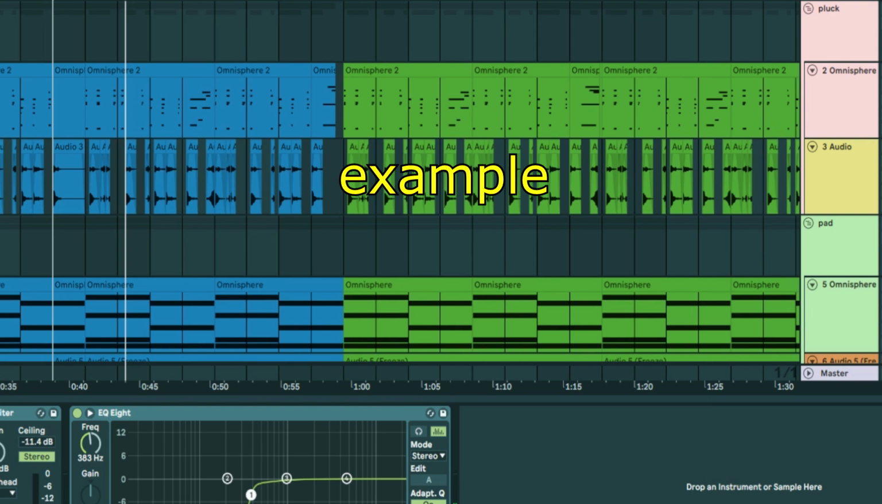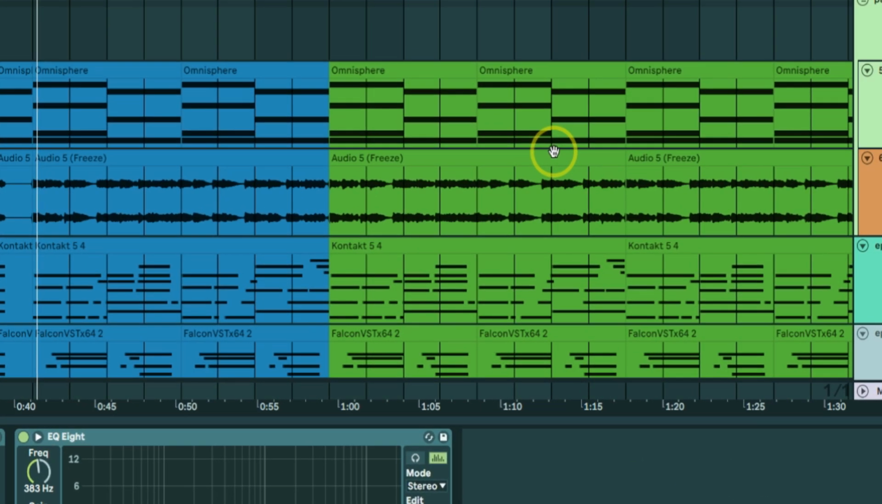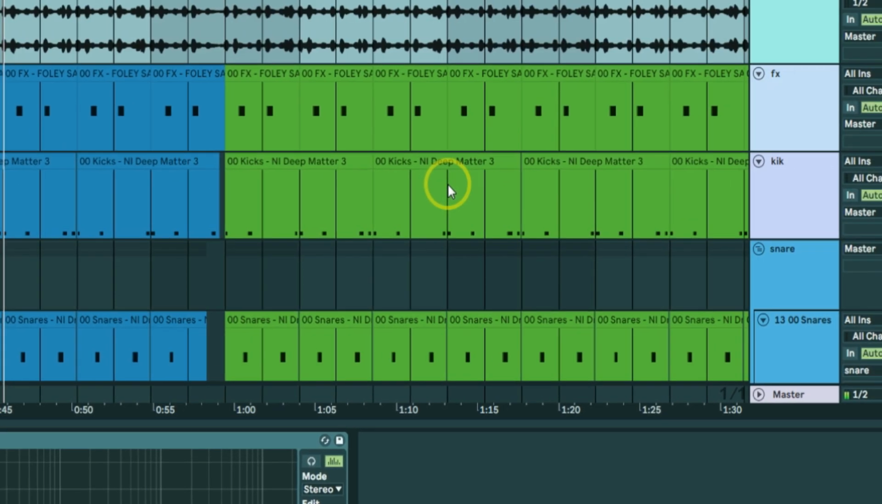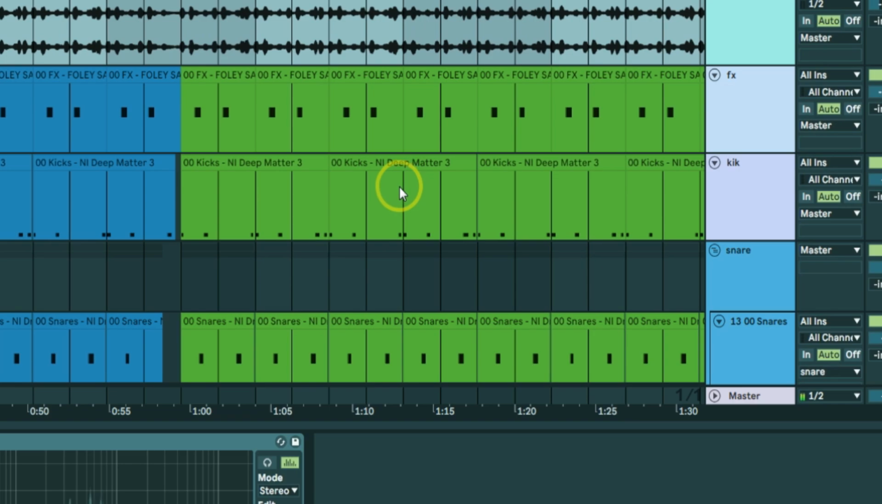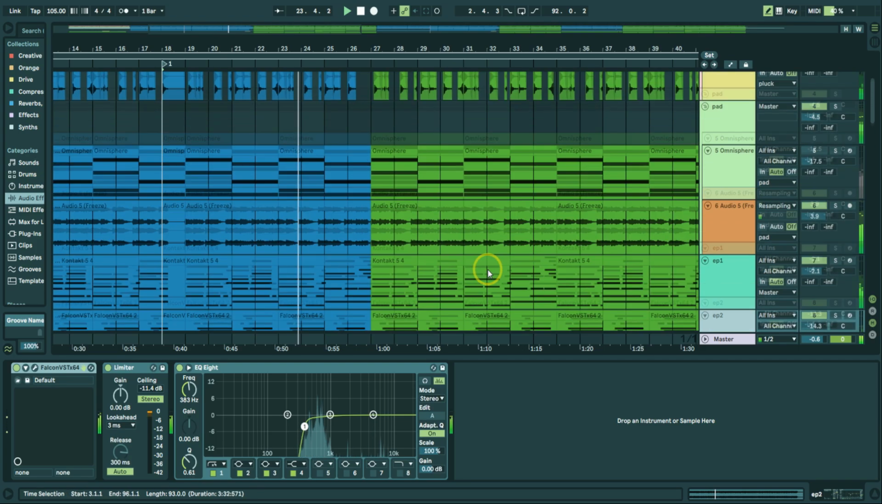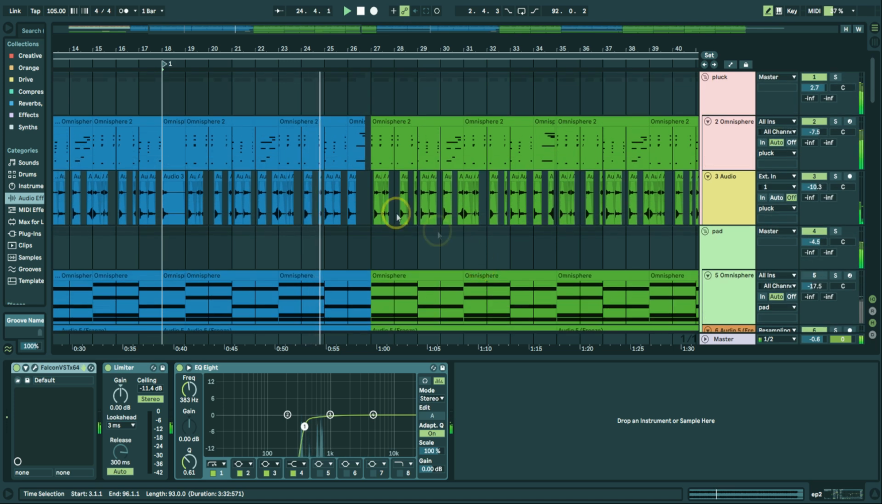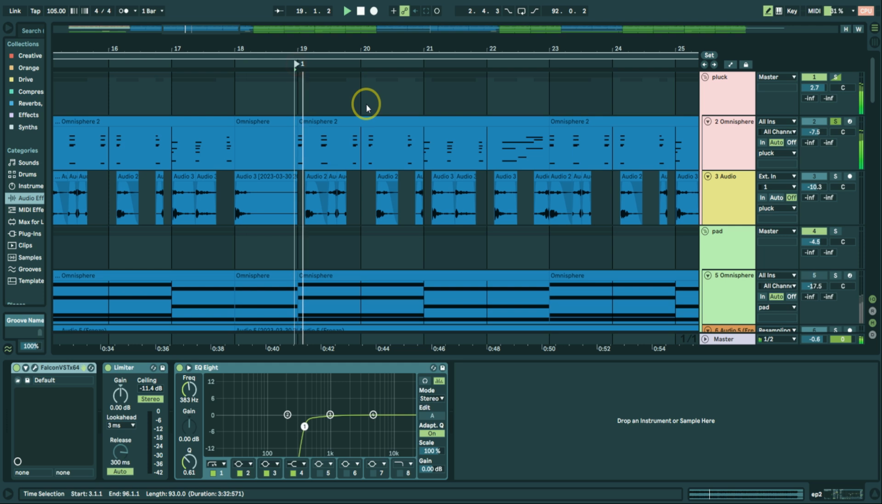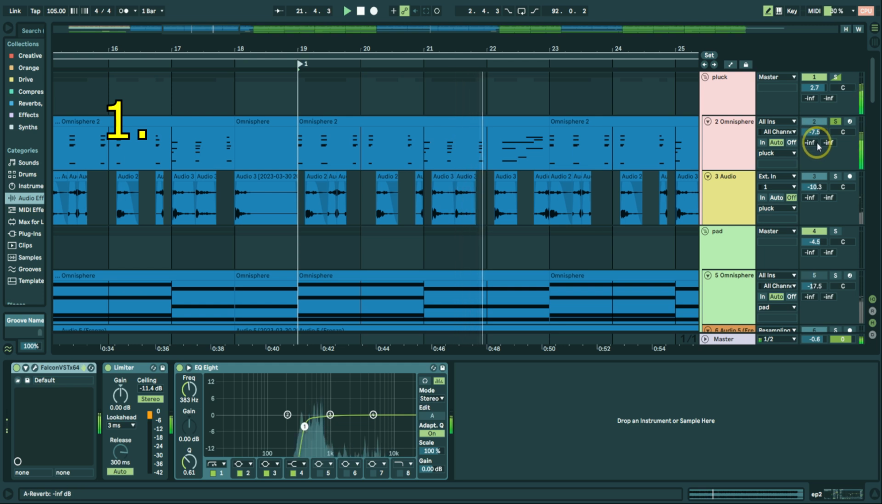So now we're on to example 2, and this is R&B. So the pluck consists of two parts. One is itself, and the other is this.